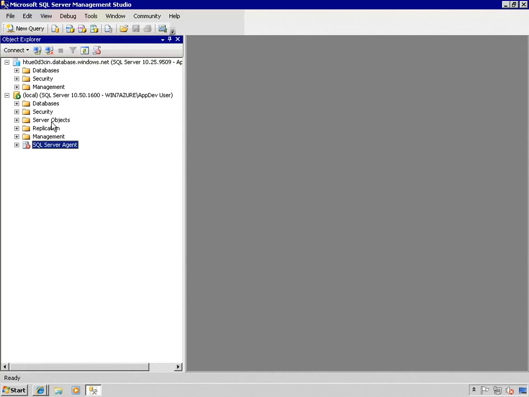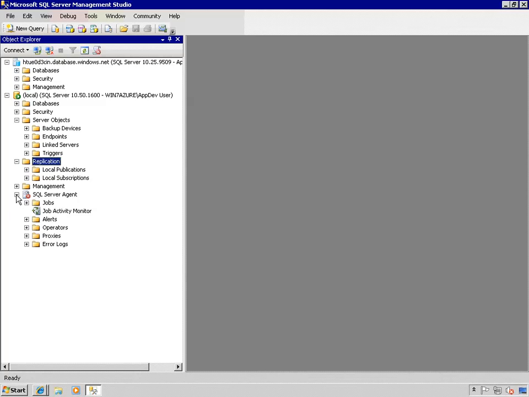So if you look at the nodes that are missing, such as server objects and the backup devices and linked servers, really that's hardware specific. And since you don't have access to the drives and other servers, it makes sense that that node isn't there. From a replication standpoint, right now, SQL Azure does not support replication. And really, if you think about it, and we'll talk about this later, it makes sense that there's no replication as well.